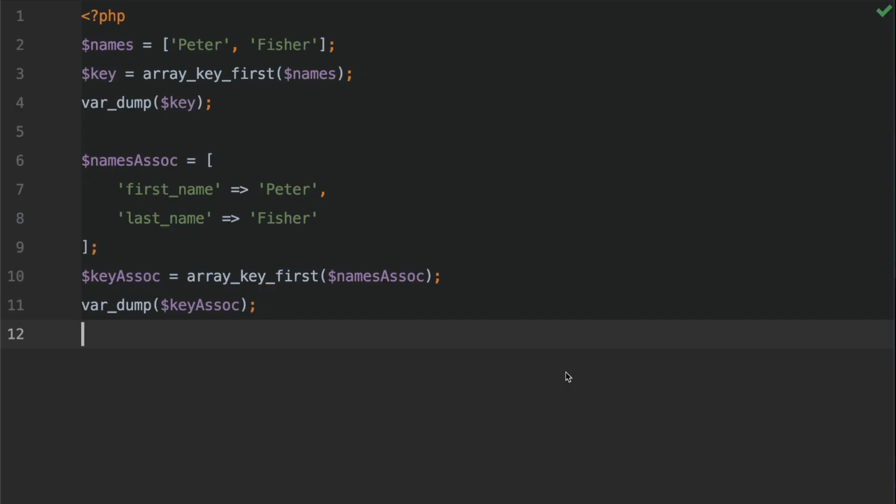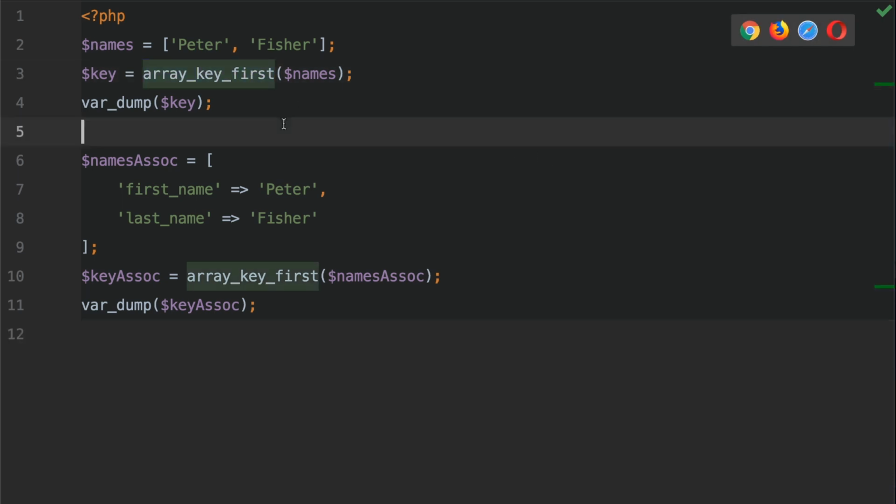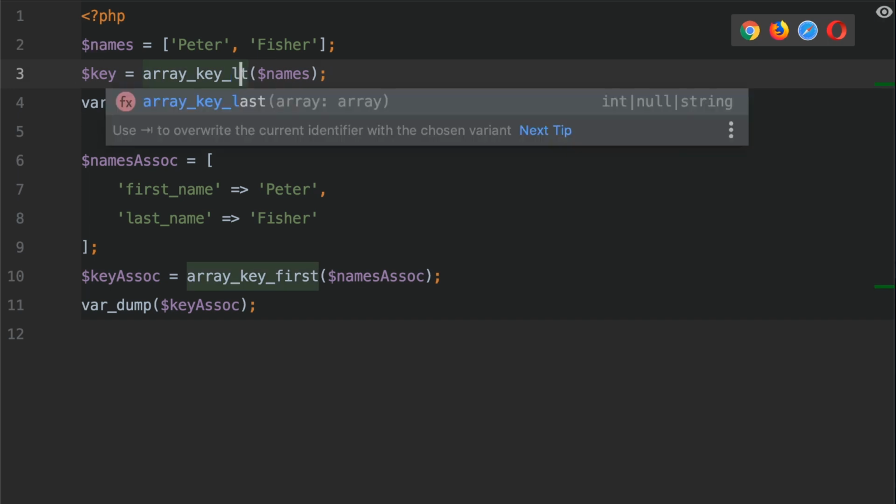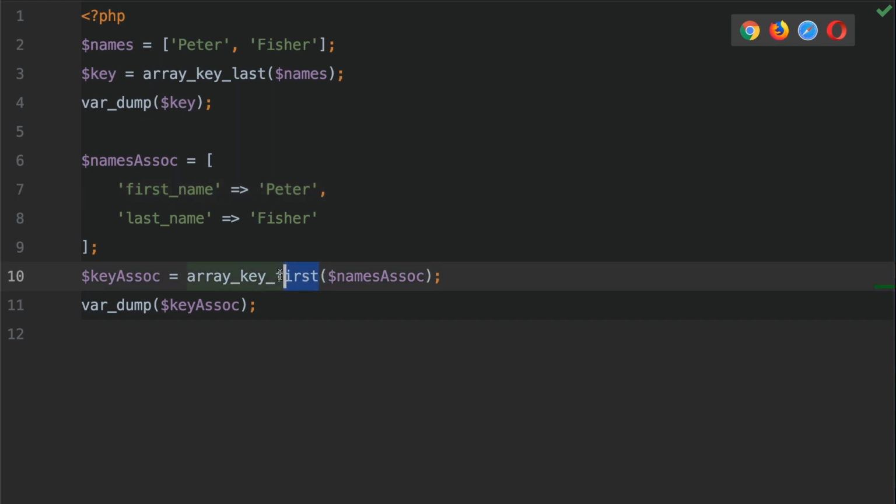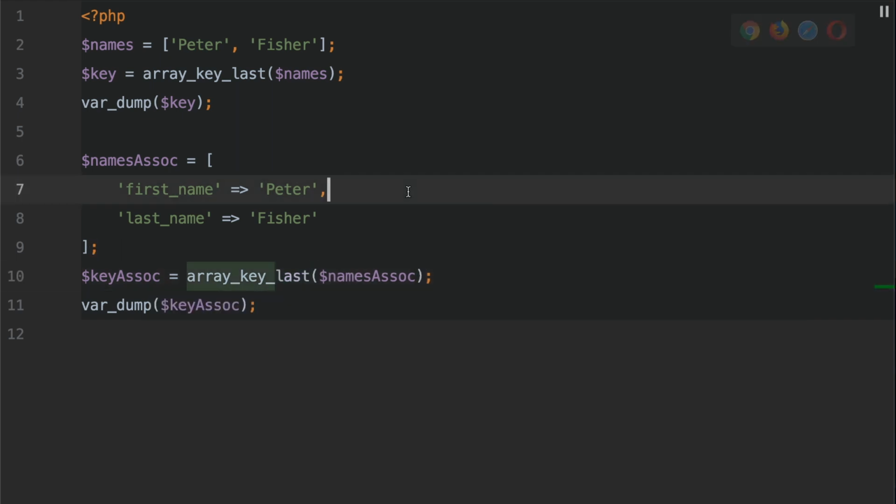Now, what I've done is I've copied the code that we used in the array_key_first tutorial, and I'll put a link to that tutorial in the description below. What we want to do is change array_key_first to array_key_last. So let's just change this from first to last, like so. We're also going to do that down here as well. So array_key_last. So what do you think is going to happen?